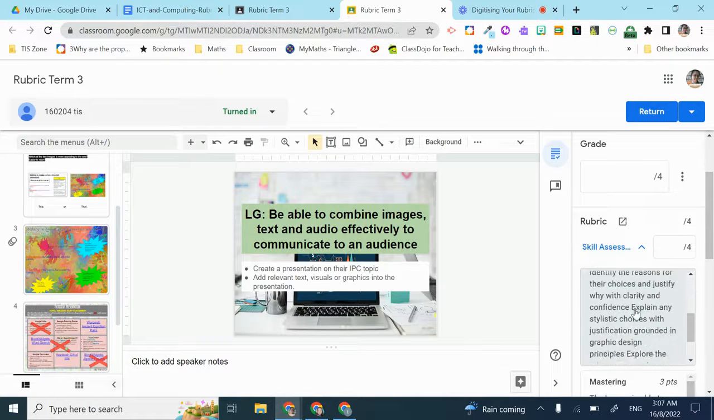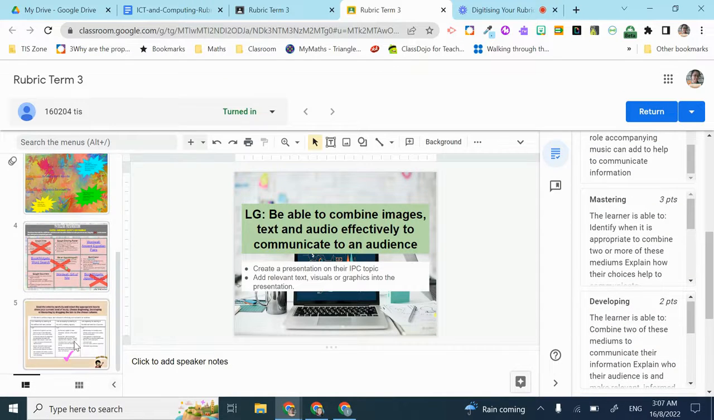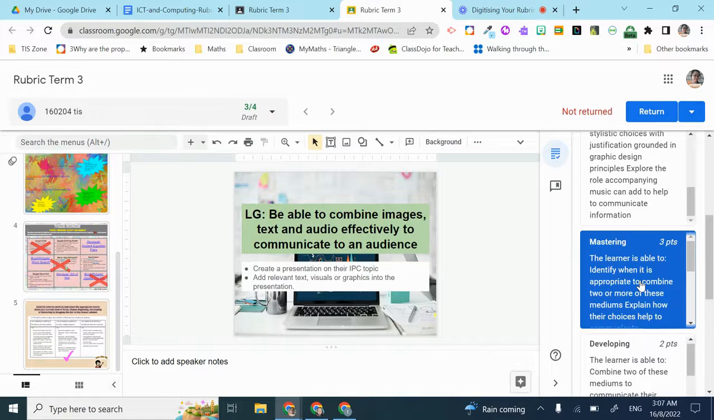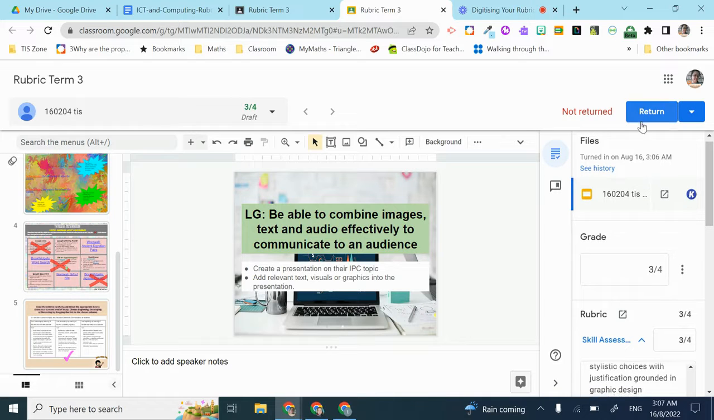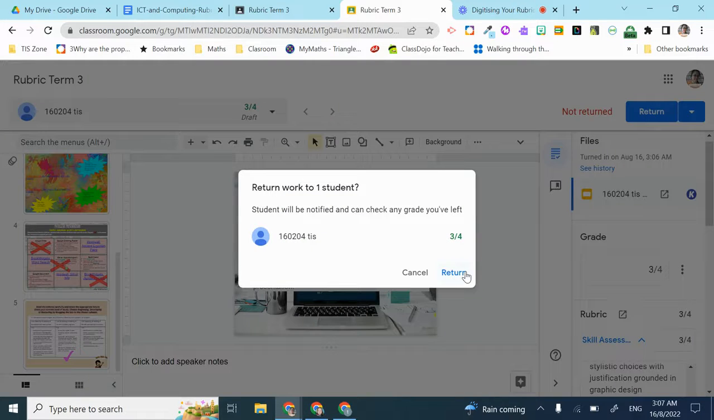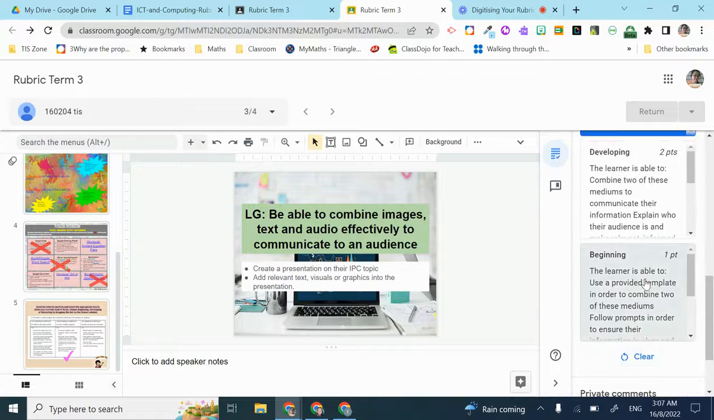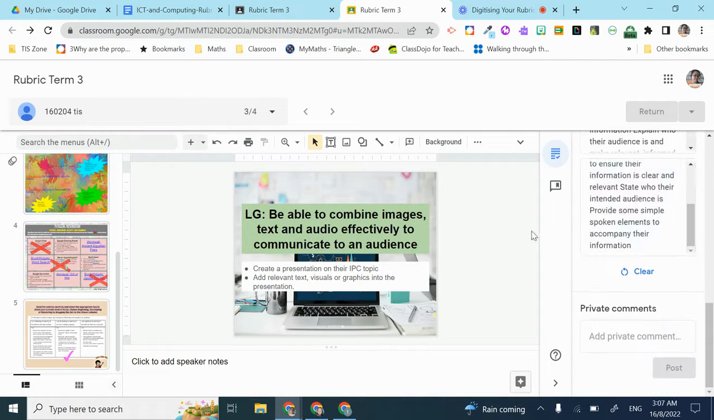I think instead of developing, where he or she put themselves, I think they are in mastering. So I'll just put that. You can see that the grade automatically updates, and then I'll just click return to the student. I can also add comments, actually, from the comment banks or whatever.